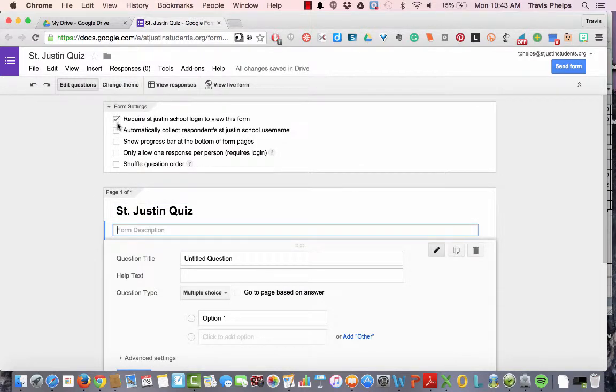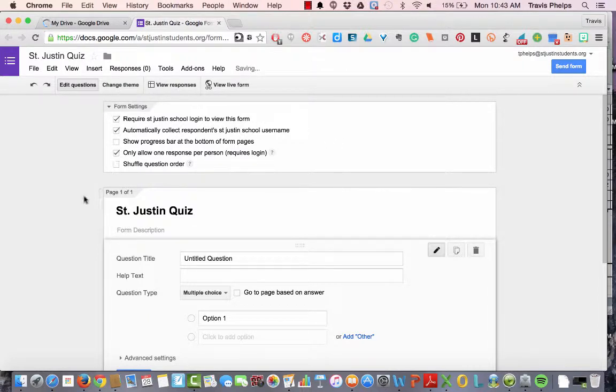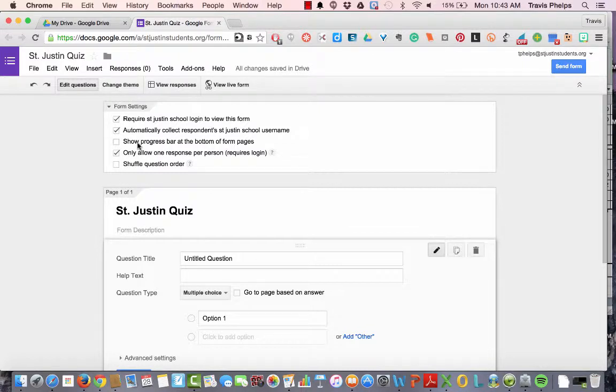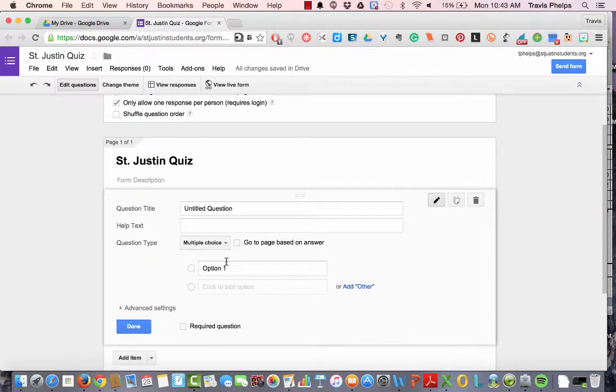One of the things that we do, too, is I require St. Justin School login. I automatically collect respondent St. Justin School username. And then the other thing that we do is only allow one response per person. That one, because that way they only get one in here. Now, when that happens, I know I can sort, once I get the results, I can sort them all by name, so I don't actually require their name, but you can if you would like.